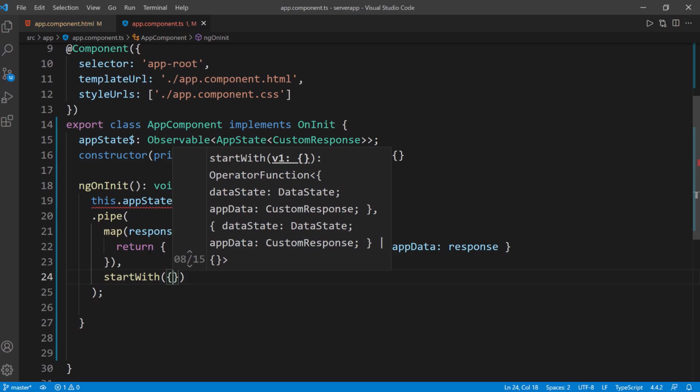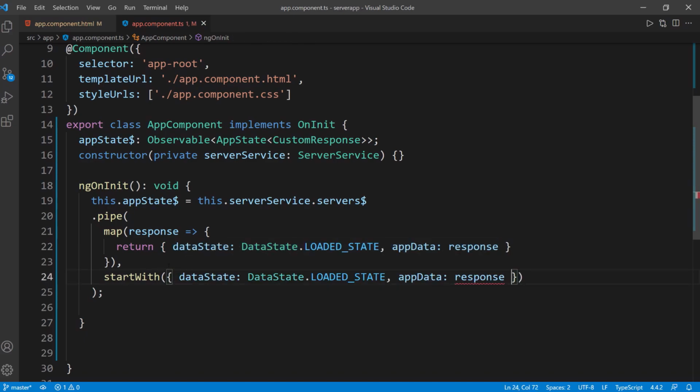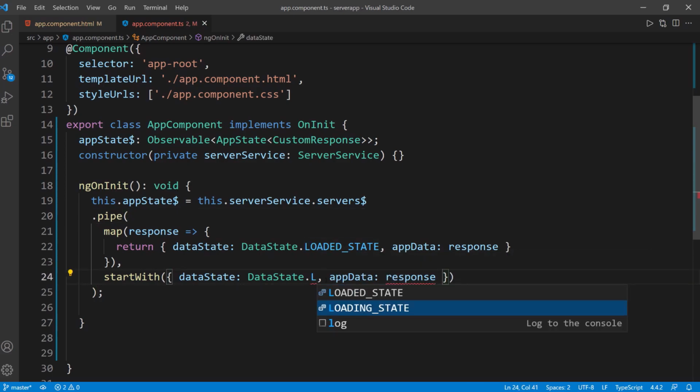So what I'm going to do is to just copy all this and then paste it in here. All right. So what I'm doing here is saying, okay, we're going to subscribe to this observable, which is going to make an HTTP request that we, as the developer, know is going to take some time. So while we're making the request to the backend, we're going to return this object to this observable. And at this point, our data is not loaded. So our data is loading. So we're going to select the loading state.